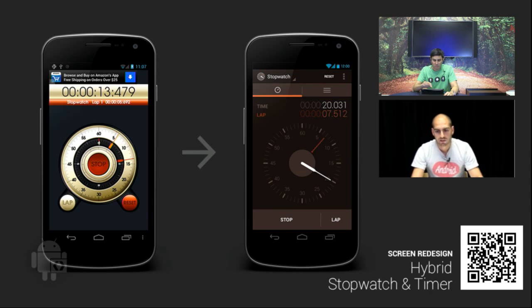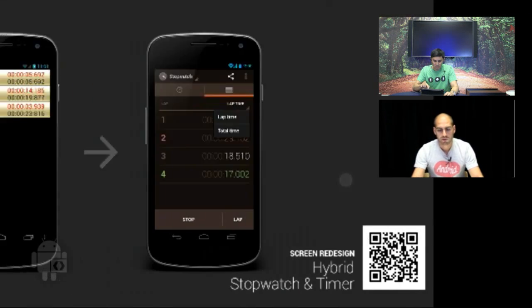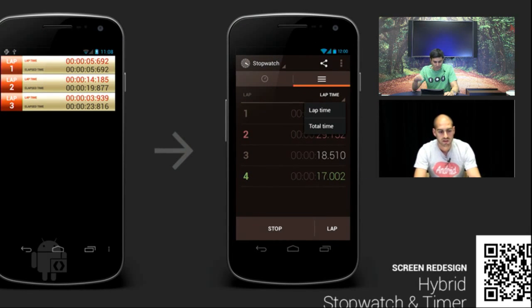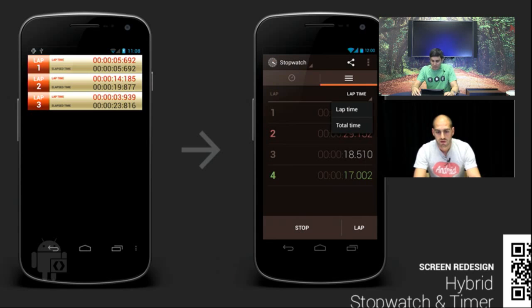So if we go on to the next page as well, we've taken a quick look at the lap times as well. Here we go. So Roman's done the same redesign, applied the same treatment to the second tab here. Here we can see, rather than using all these different gradients, we've gone for a much flatter, hollow style again, and really cut down on all the chrome and just let the content stand out.